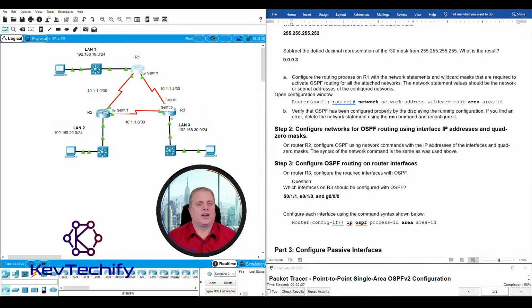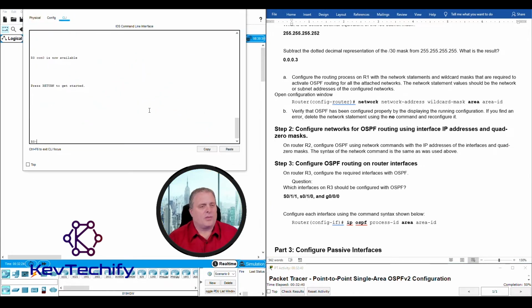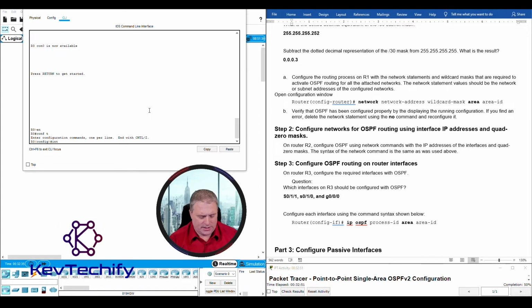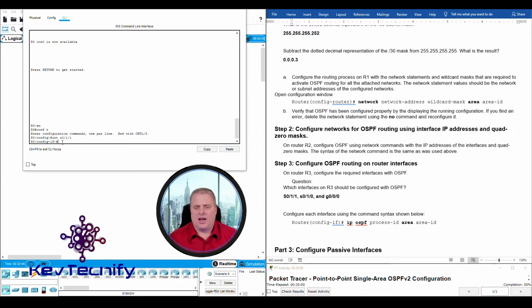I'm going to go ahead and click on R3. I have to log back in. Enable, config t. Now I have to go into each one of those interfaces. I'm going to start off just as I have them listed. So interface S0/1/1. Notice our command prompt has changed. We are now in interface configuration mode, and we need to enter in our IP OSPF command to enable routing on the interfaces. So we're in the interface. Now we can go ahead and enter in our command.